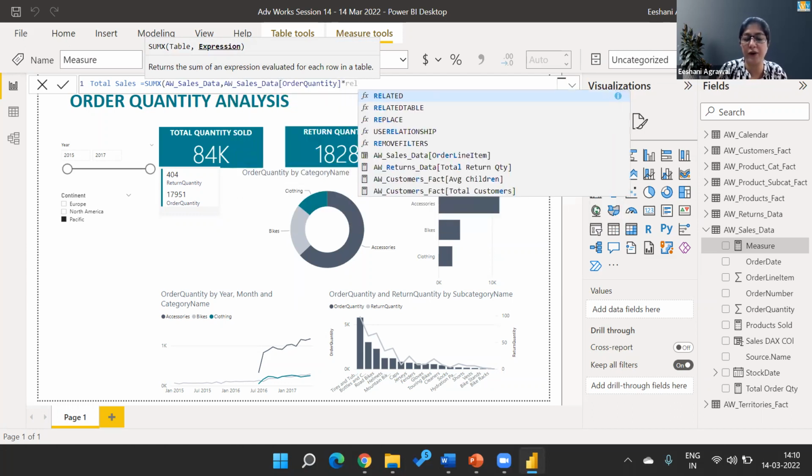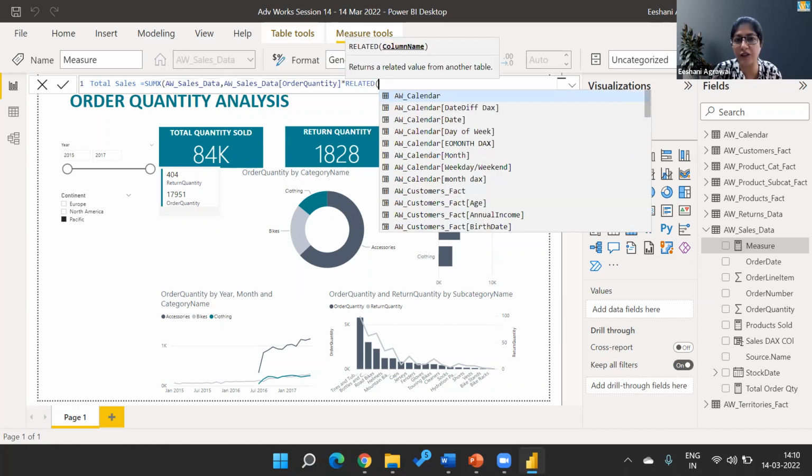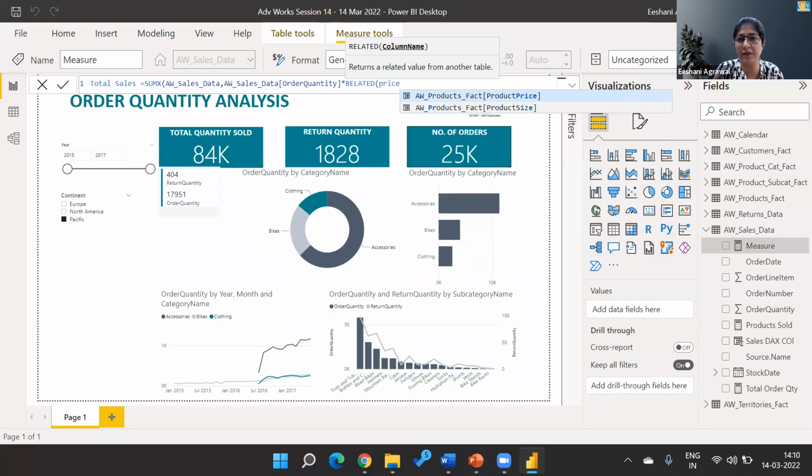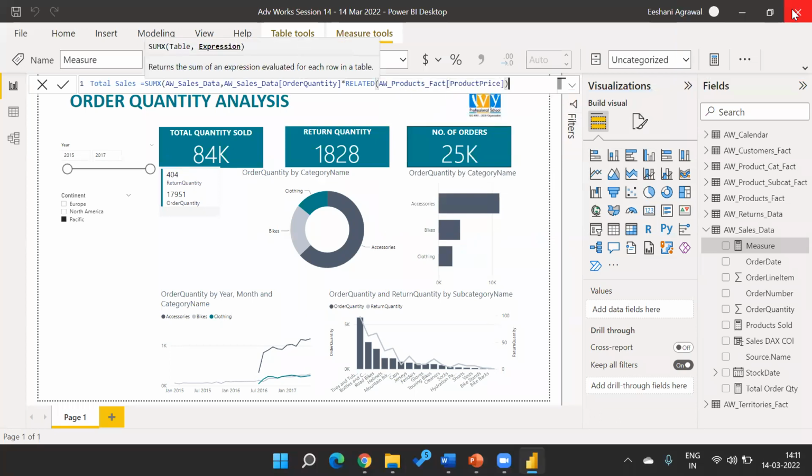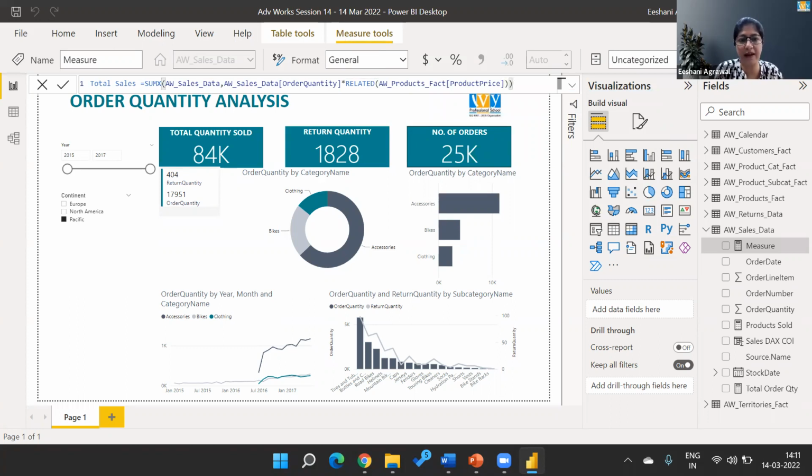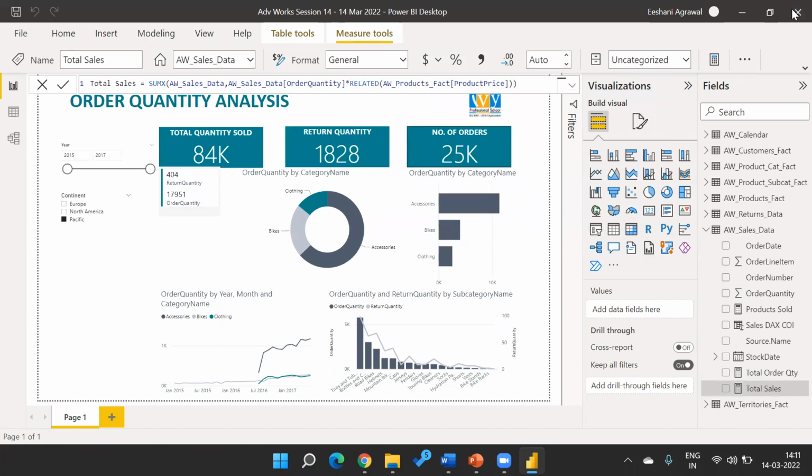Into, I don't have the price. So I'll use this function called RELATED. And what do I want over here? I want the product price. Close the bracket for RELATED. Close the bracket for SUMX. We press enter.